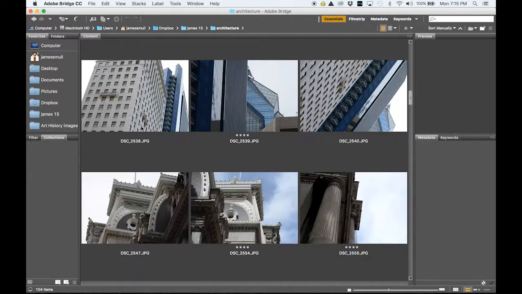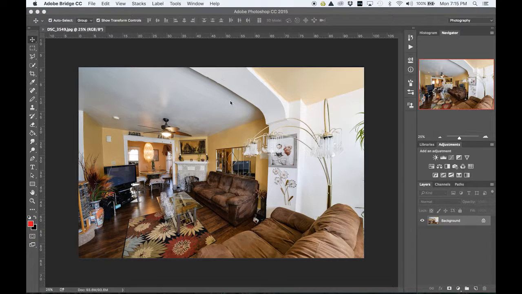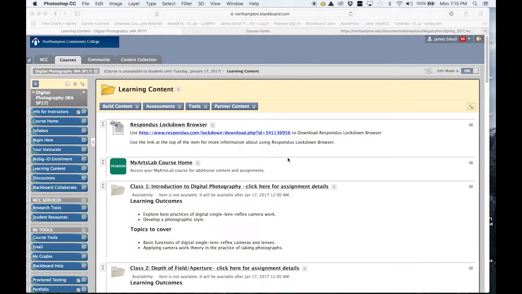Photographs. Now it also works with the other Adobe programs, so if one of these were an Illustrator file, for example, then it would also launch Illustrator with that image.